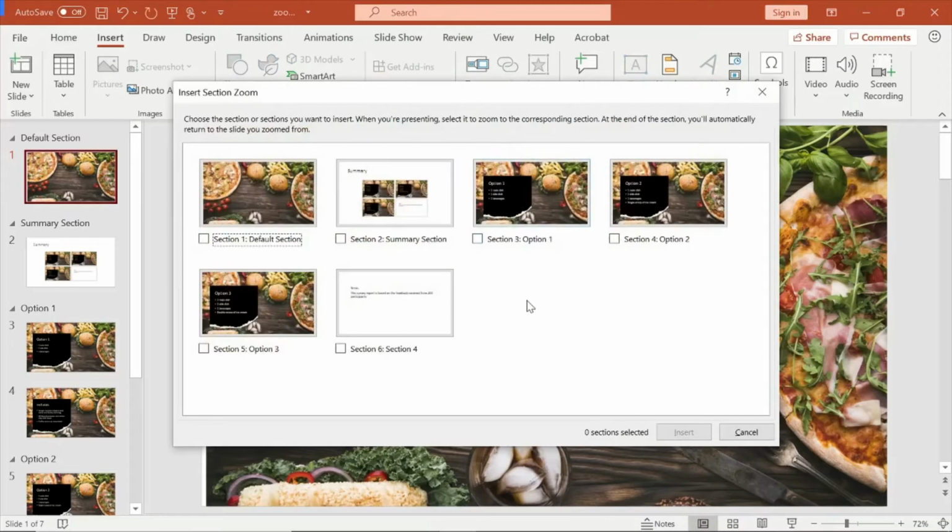Okay, down here as usual, it will open the dialog box with all the slides I have. So down here, I can choose those sections I want to present. For example, I choose section 3, section 4, 5, and 6. Then I'm going to click insert.